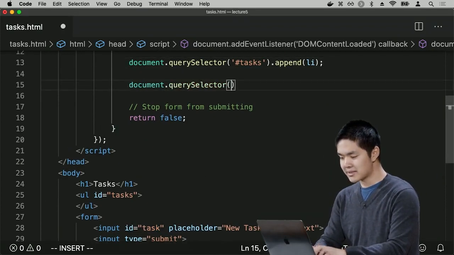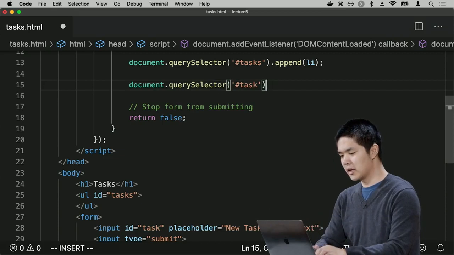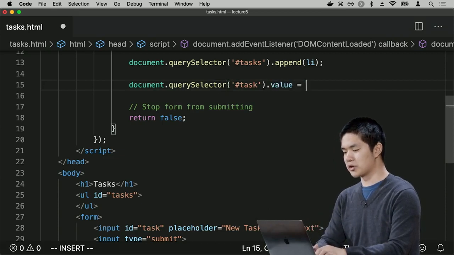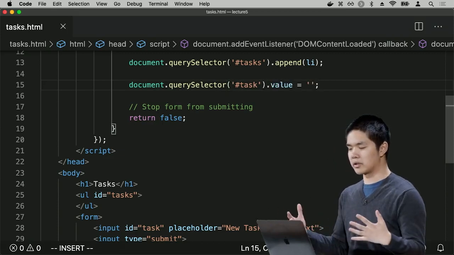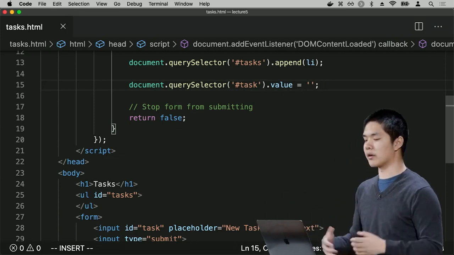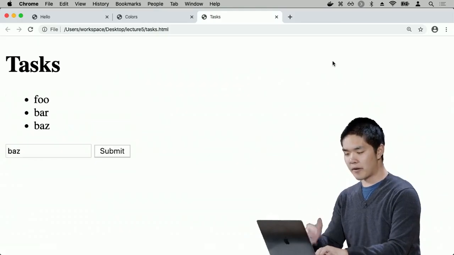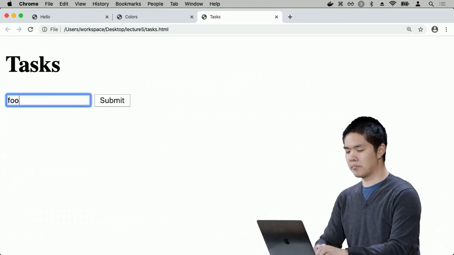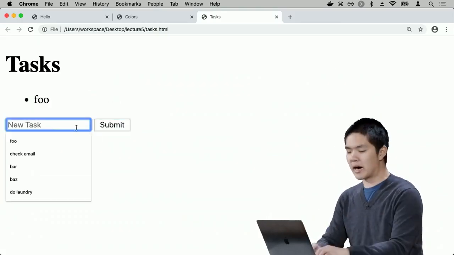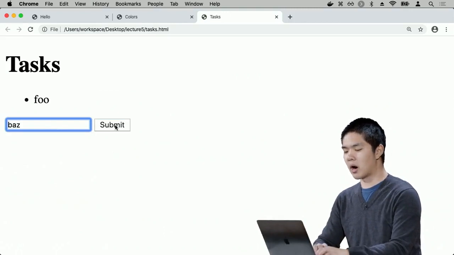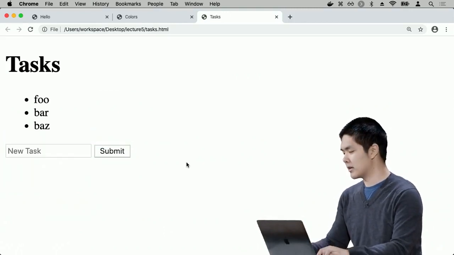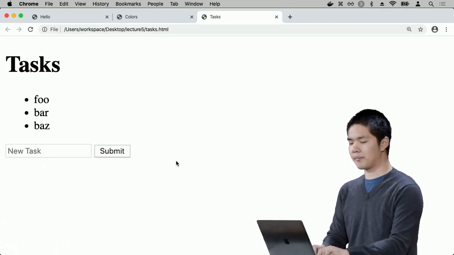document.querySelector task, get me that input field, change its value equal to the empty string, equal to nothing, just to say clear out the value of what happens to be inside of that input field right now. And now if I refresh the page, type in foo, press submit, input field clears out, and now I can type in something like bar and then something like Baz to continue to add tasks as well.